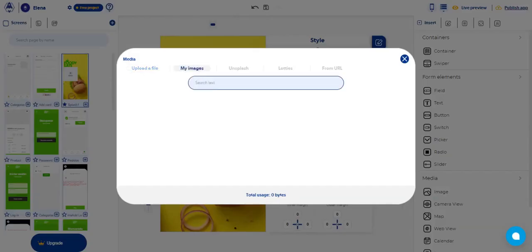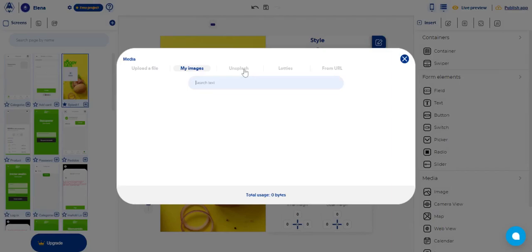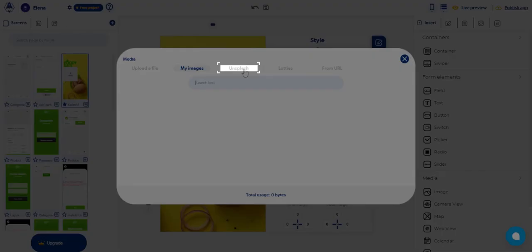You can search by image name in case the number of images is too large, so you can reuse the images you have handled before. Clicking Unsplash takes you to a section of preloaded images from the Unsplash page. You can use them freely for your applications as they are copyright-free.